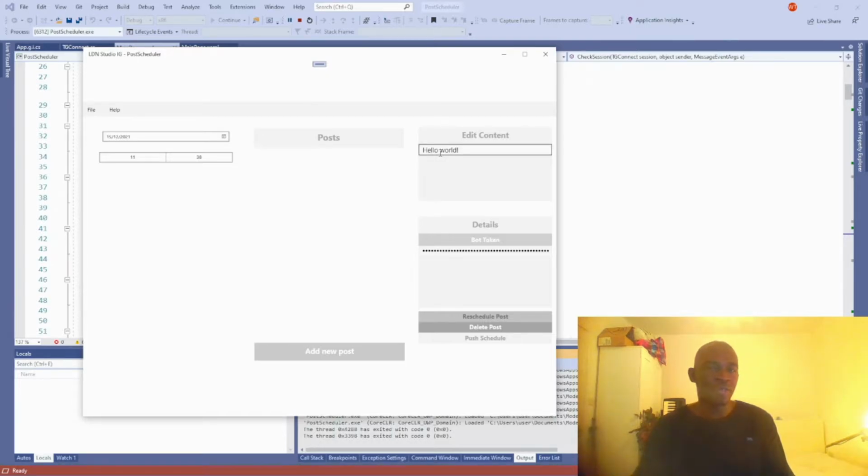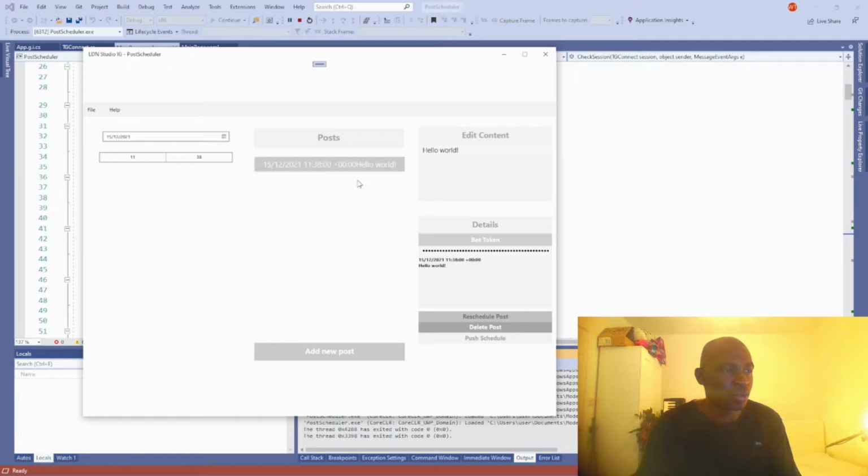Now that I've written my message here, there's an option to parse the message via "add new post to the collection of posts." We can go ahead and monitor: hello world, scheduled for 38 minutes past 11. And that's about it. Now we can push the post to the server.